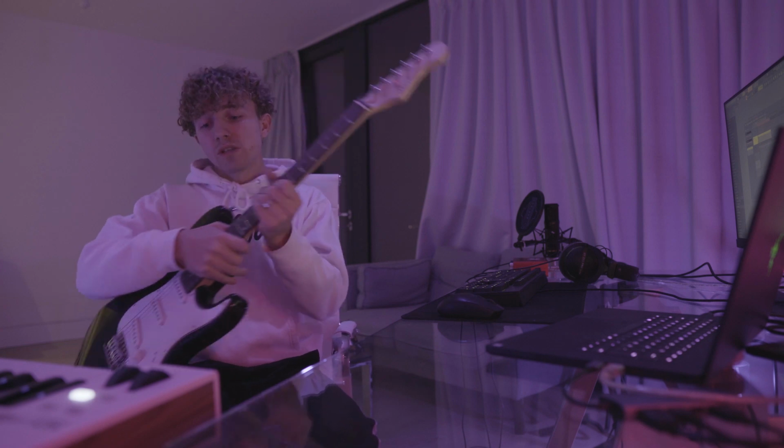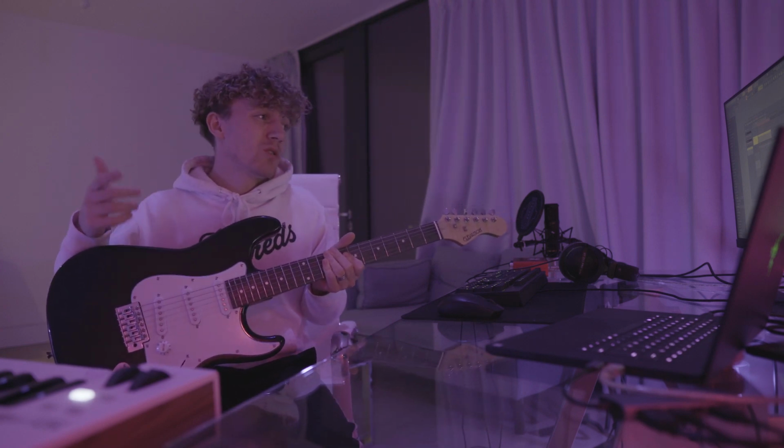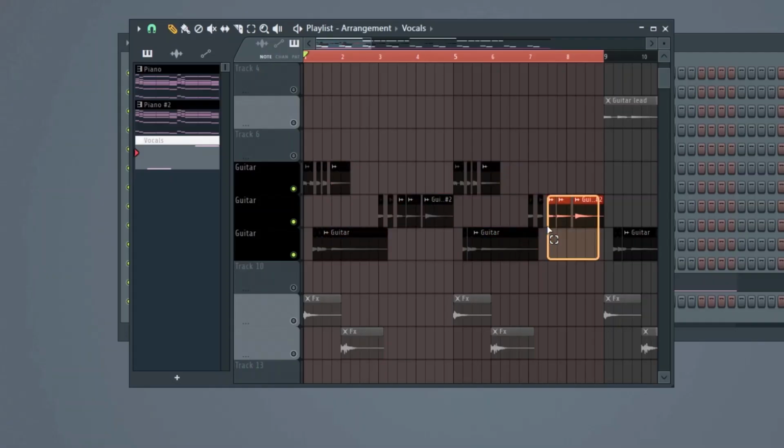After I added the vocals, I used this guitar right here, and I just recorded some random notes and some riffs in, and put them together.